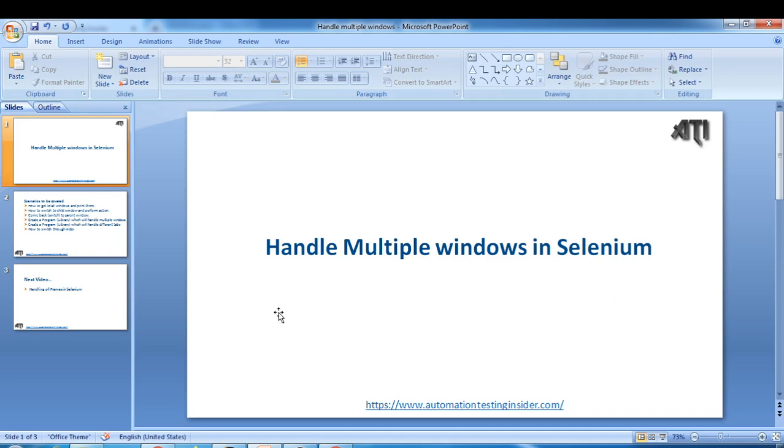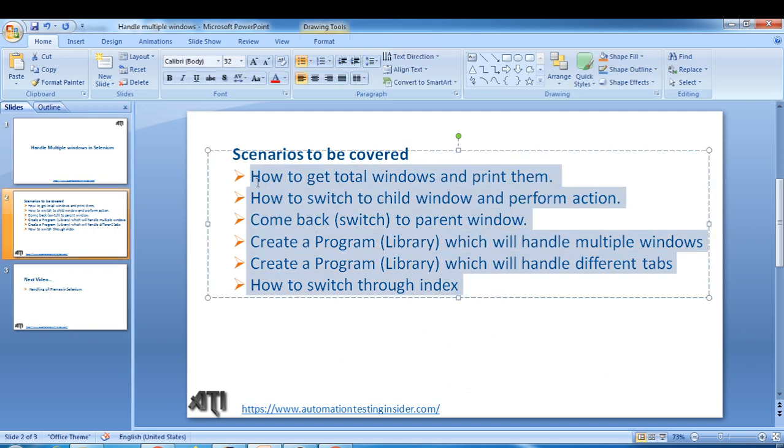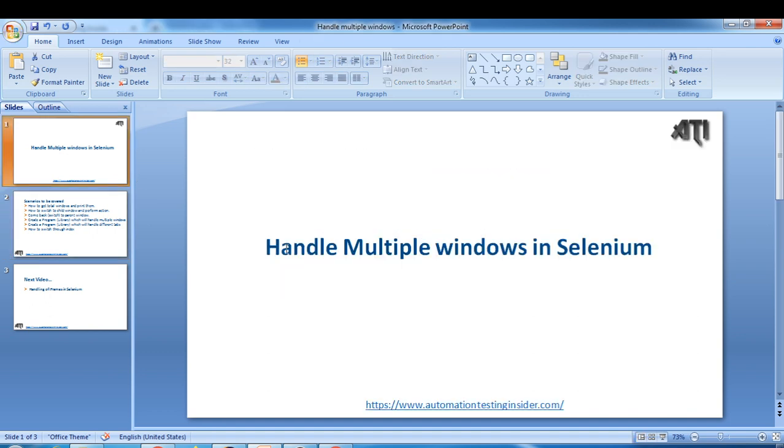So in this video I'm going to show you how to handle multiple windows in Selenium WebDriver. These are the different scenarios which we are going to cover today. But before that, let me explain what you mean by multiple windows.